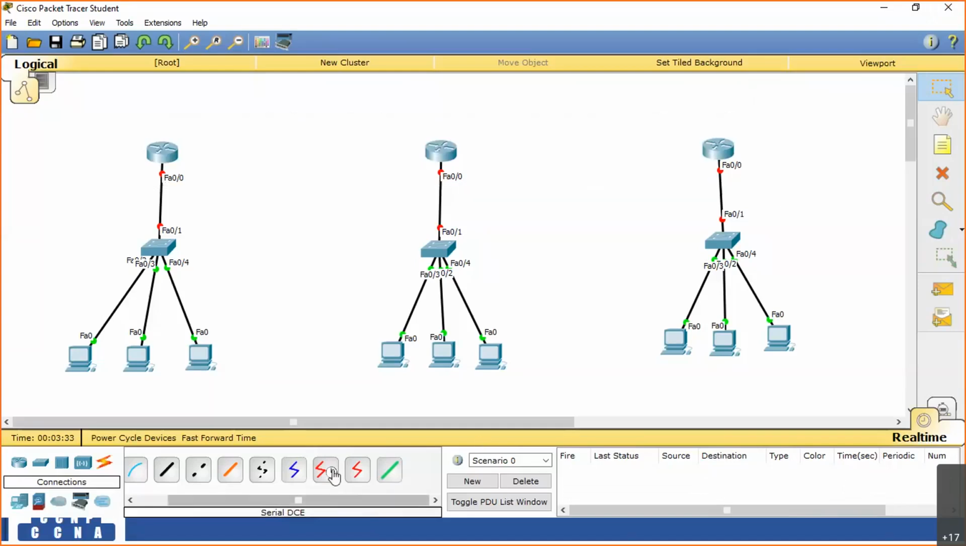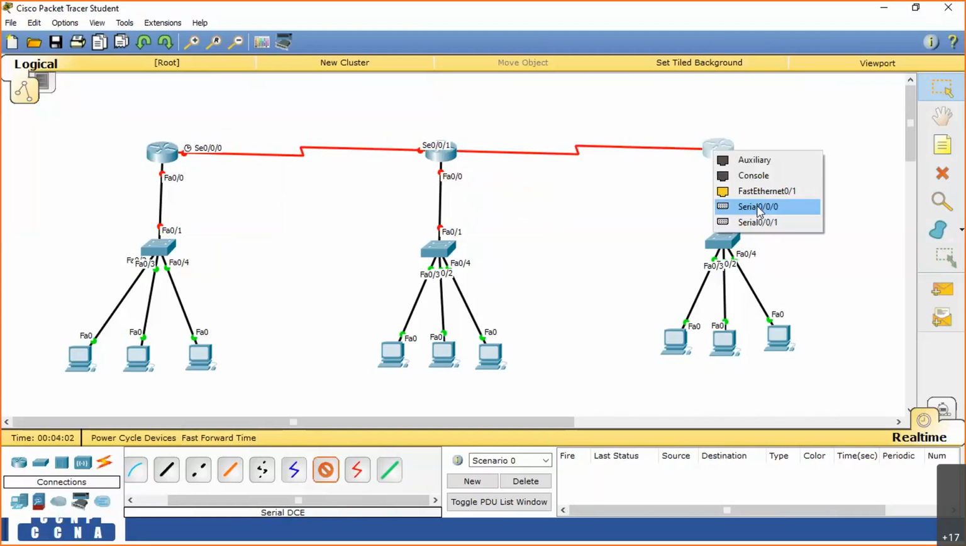Now if you use serial DCE cable, click on router. Now what is showing? Serial 0/0, serial 0/1, port numbers are showing. So we can use 0/0 also, 0/1 also. As per my example, I'm using serial 0/0. On the other side, we can connect 0 also, can connect 1 also. My example, here 0/0, here 0/1. And head office to branch 1, again S0/0, other side S0/1.